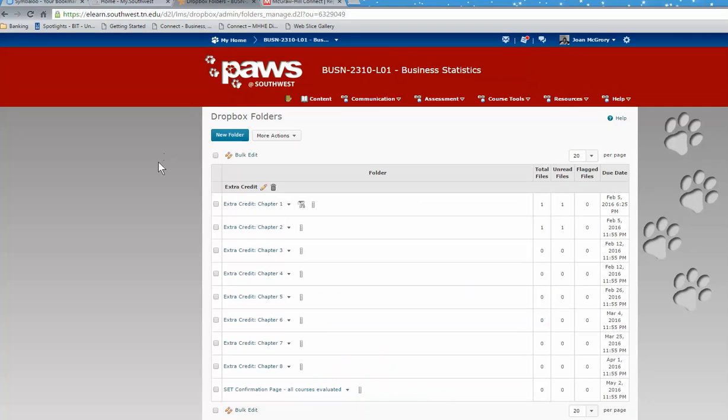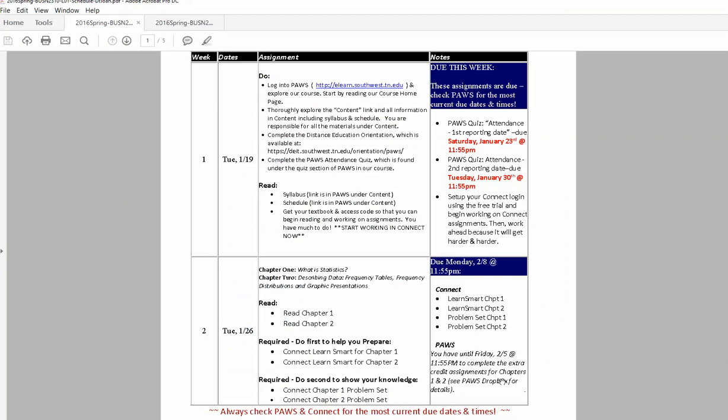In pause, just while we're here, what I have done is I've clicked on assessment and come to the Dropbox link, because as I was looking at the schedule, I noticed a little note down here that said you have until Friday, February 5th. Now notice that's before all your other assignments are due, to complete the extra credit for Chapters 1 and 2. Now, let me tell you something about the extra credit.